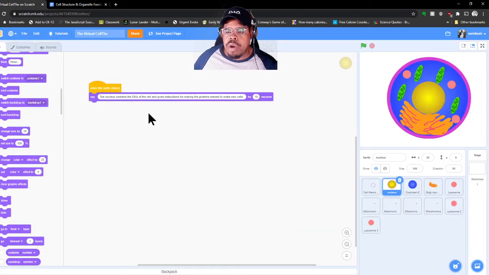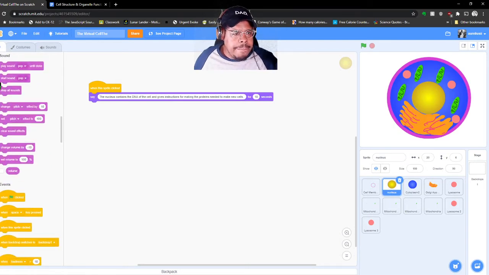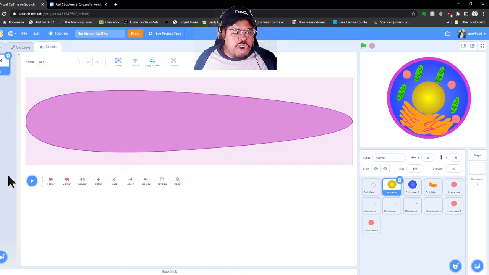Okay, so if you want to do sound, in case you've forgotten, you want to go up here to the sound bar, right? And if you go to the sprite that you want to do the sound for, you'll notice that you have 3 tabs. Let's go to sounds, right? And of course, we have the sound right here. I mean, that has nothing to do with the nucleus. What I can do is record my own sound.